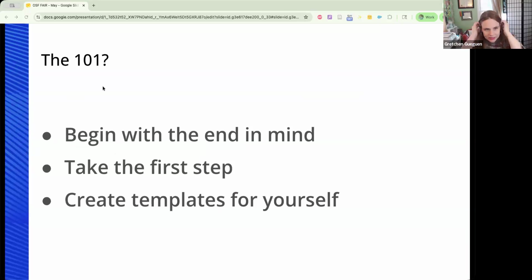So what's the 101 here? If you remember nothing else, think of these tips. Begin with the end in mind. Structure your work with FAIR principles in mind from the beginning, even before data collection starts. You can document that in a registered study plan on OSF, and you can also create data management and sharing plans that help you determine what steps you're going to take to share data and when those steps will occur.